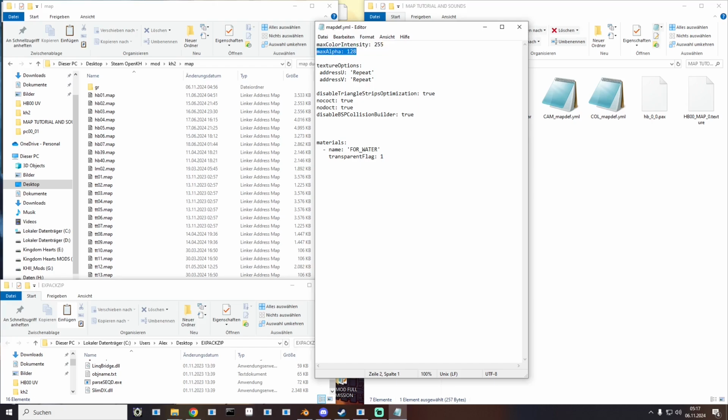Max alpha is more for shadows, which we will also implement. At least I try my best, and I've never done that so far, so we will see how good this will turn out in the end. And also a transparent flag for the actual material that we will make then. This is for water right now. For the shadows, we will also make another material that has these shadows. But let's see how good it will look at the end.